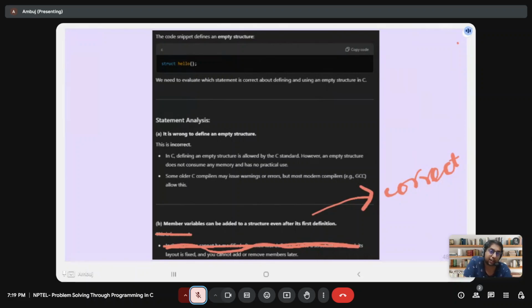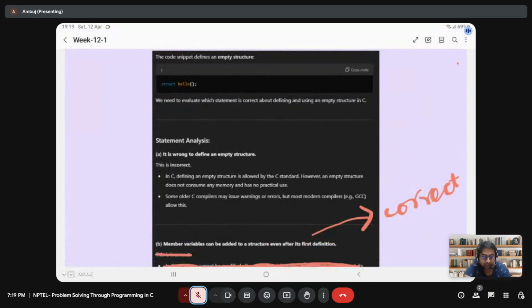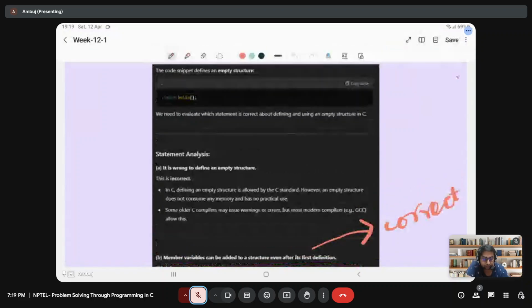The next option was: member variables can be added to a structure even after its first definition. This is absolutely correct. This is not incorrect. This is 100% correct.